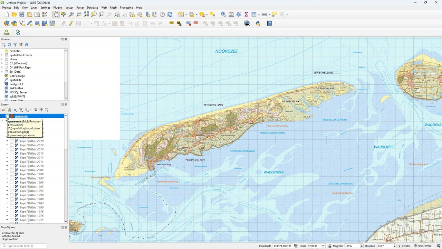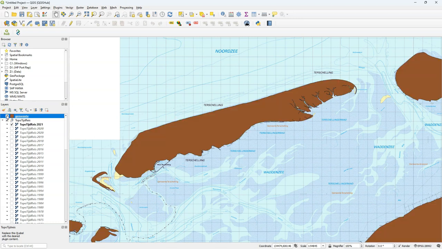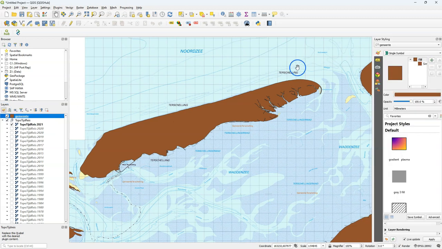I've loaded a recent map that doesn't have that styling. And I've also loaded a polygon layer that we're going to use to create the style. This is a recent layer with the boundaries of the islands.